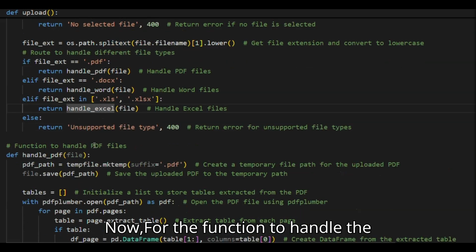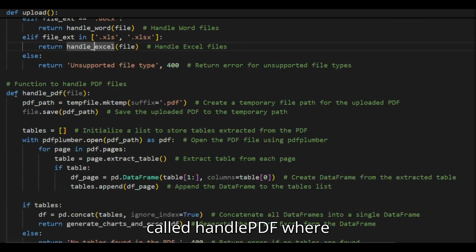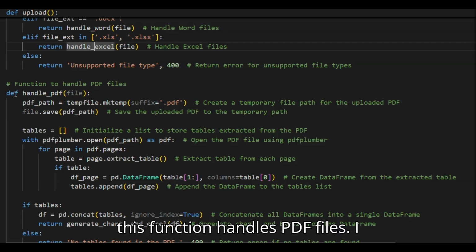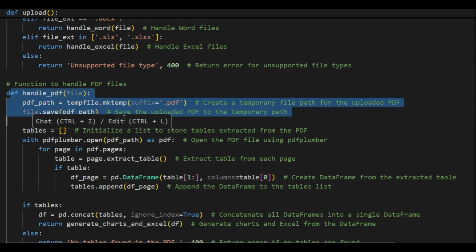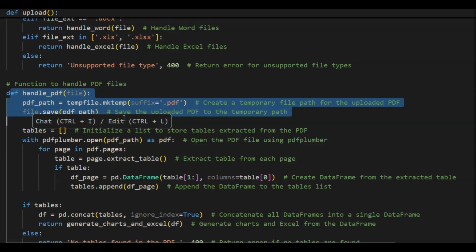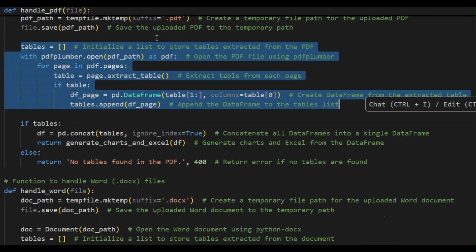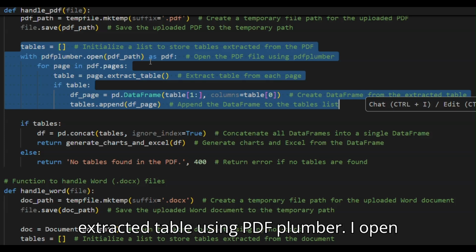Now, for the function to handle the PDF files, I have written this function called handle PDF, where this function handles PDF files. I created a temporary file to save the uploaded PDF to this location. Next, I initialize a list to store extracted tables using pdfplumber.